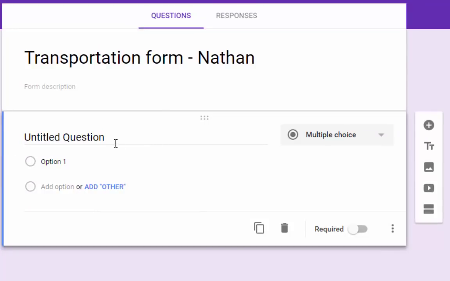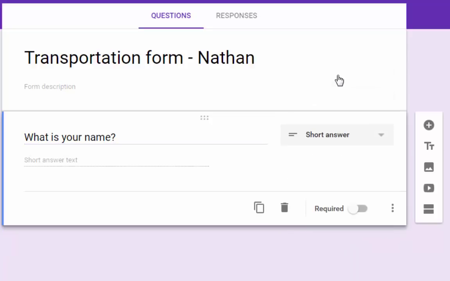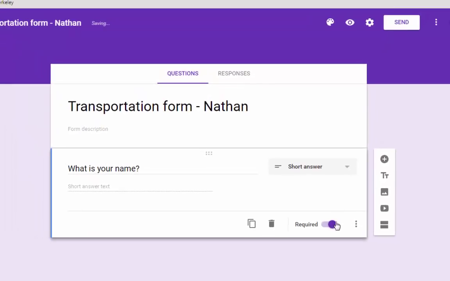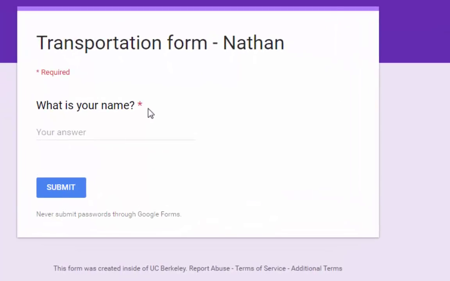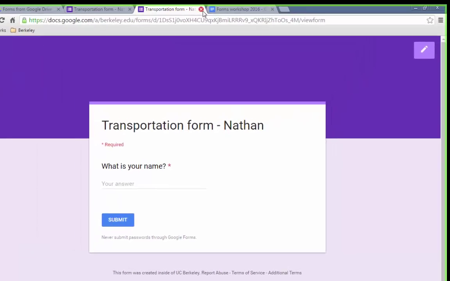Okay, so to start with, if we want to ask the person's name, you've got a choice here of question type. This will just be a short answer. There's a little switch down at the bottom of every question that lets you turn on required or not required. If you turn it on, it'll show up in the preview as having this little red asterisk next to it. That'll indicate required, as you can see right there.